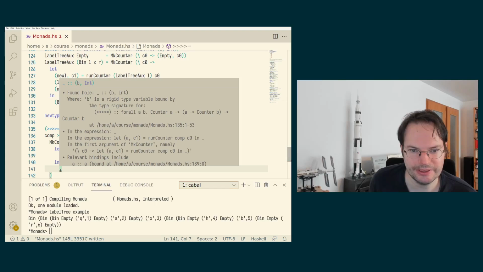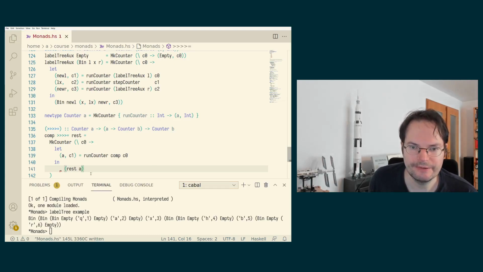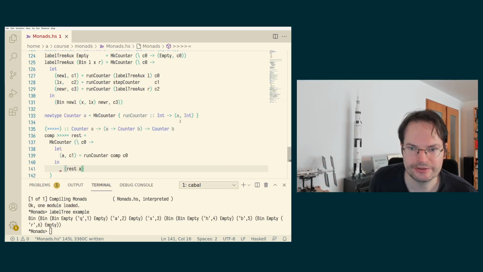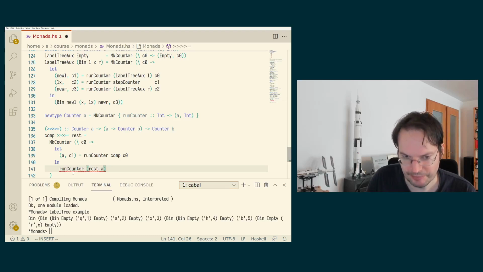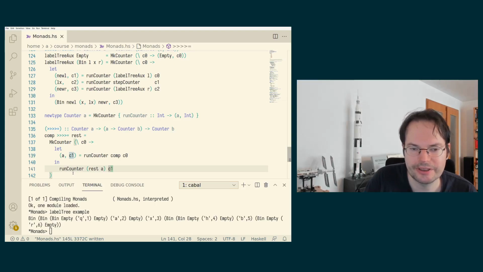But a counter B, if we do this application, a counter B wraps up a function that goes from int to b, int. So we can run this counter again and feed it a new input value, and that should be the C1. This is exactly the threading that we're expressing, and then everything works out.